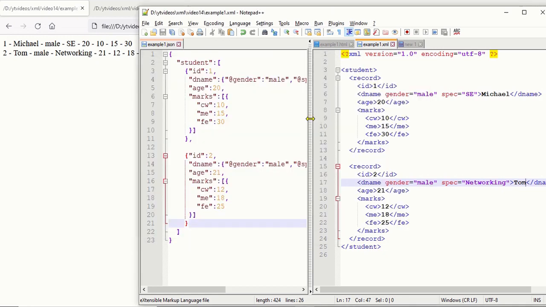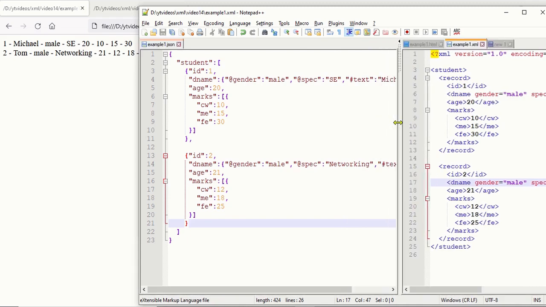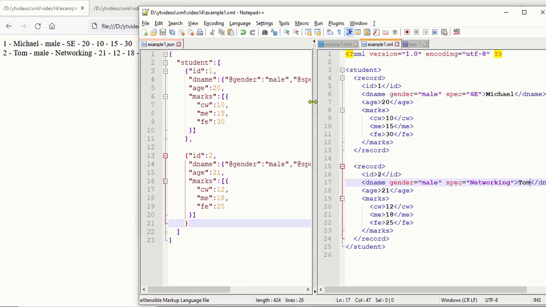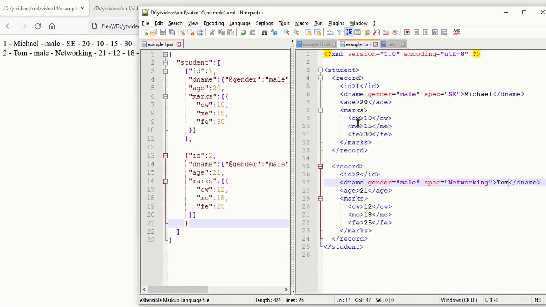Now, in this tutorial video, I already created it. So we will process this one and we will display it in a browser. We will be using AJAX and JavaScript here, and then to display it, we will be using jQuery. All right, so again, this is the XML version of this JSON file.